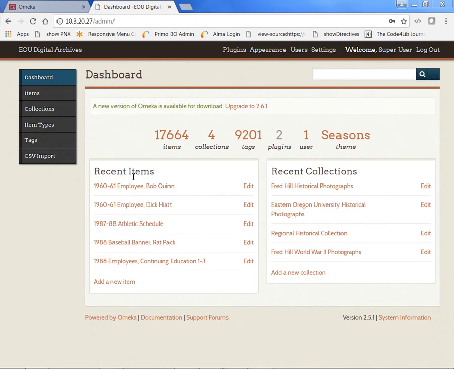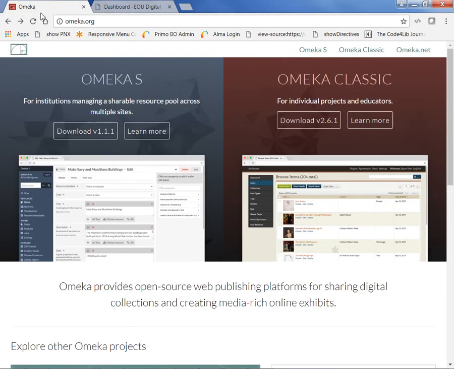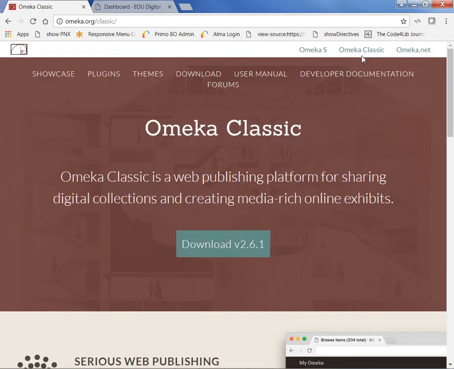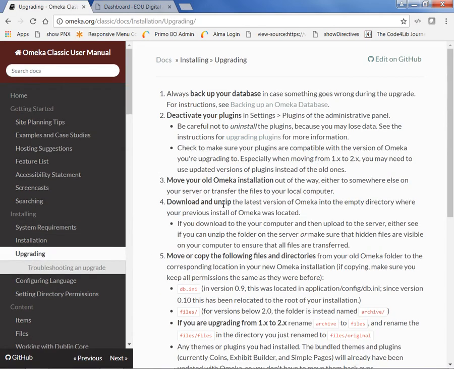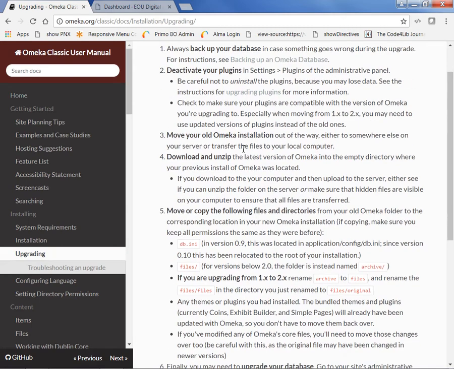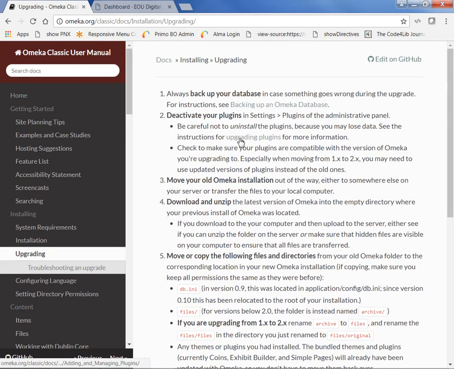Now the first thing we should do is go to the Omeka website, and if we go to Omeka Classic and the user manual, in the left hand side of the screen we'll find a link for upgrading. So what we'll do is we'll go through each of these steps and update our instance of Omeka. The first directive we have here is to back up our database, which is our MySQL database.